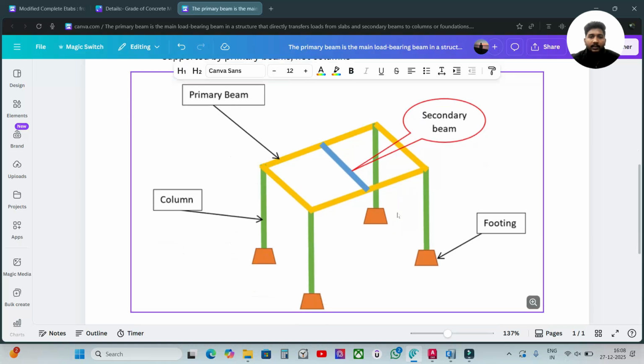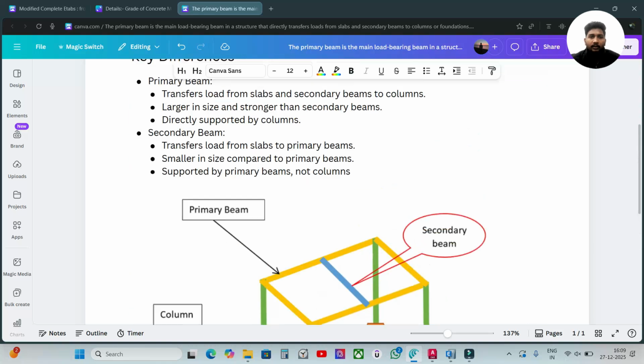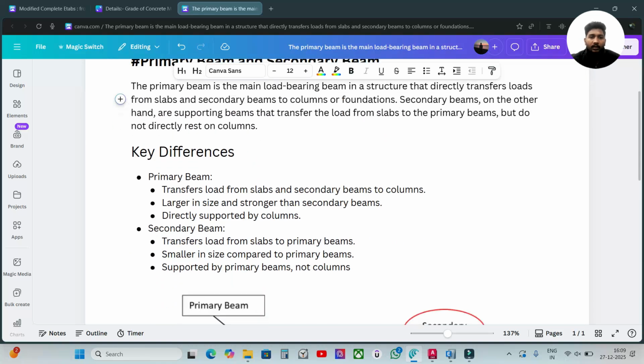Here you can see in this picture that these are some columns, this is the footing level, and these are the beams. The main beams which pass from column to column are the primary beams, or the main beams, and the ones present here in the middle, which transfer load from beam to beam, are called the secondary beams. All this concept is seen like this.